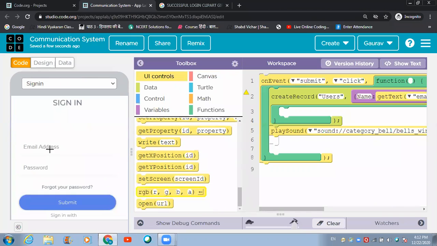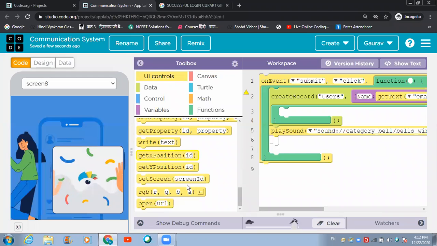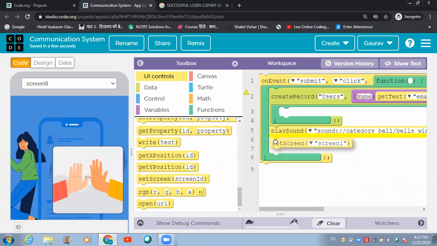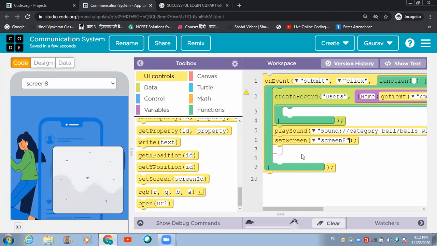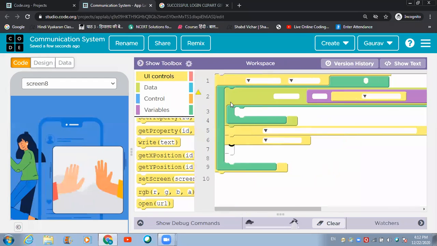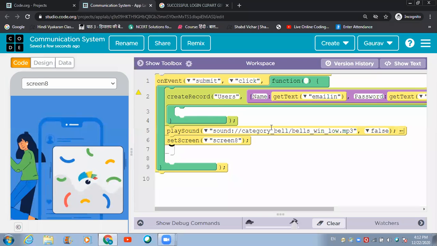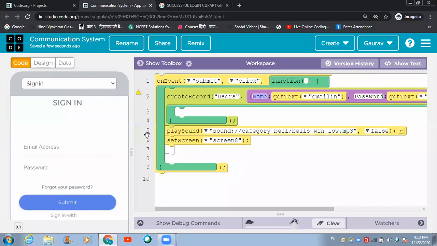in order to redirect the user on this screen 8, what we can do, we can define a set screen block over here. So this is going to help us in redirecting the user on this screen 8. Fine. Now once the table gets successfully created and all the information which the user has entered here on the sign in screen gets stored in this table, the user is going to come on this screen 8.